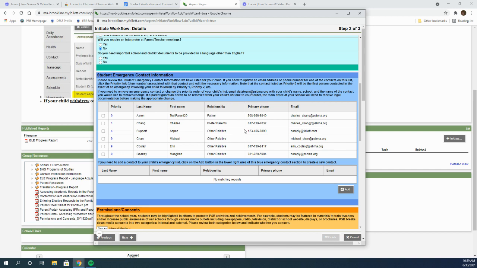Any changes to contact information can be done directly on this workflow. You can add new contacts by clicking the Add button. You also can edit contacts by clicking the button next to each of your emergency contacts listed here.